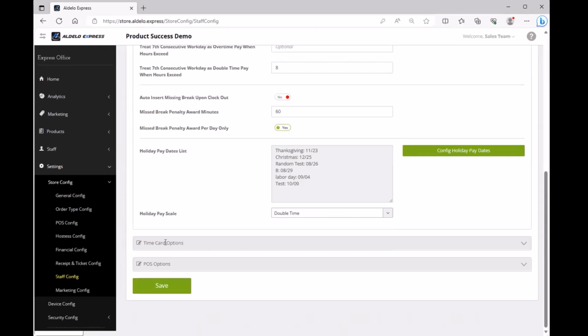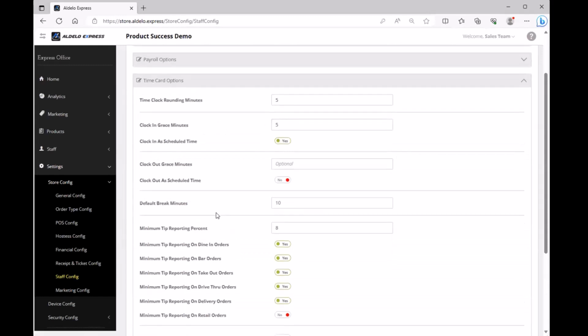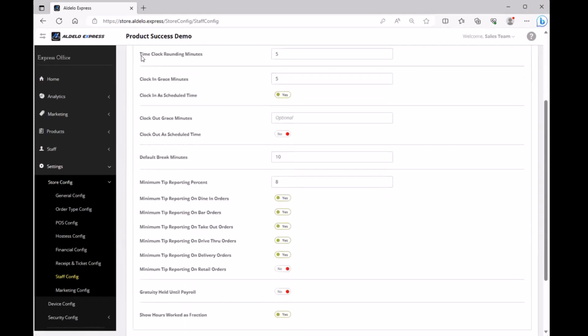All right, so now we're going to go to the time card options here. As what Rodney was talking about, we also have clock in rounding minutes. So basically what this is, if the employee clocks in at 9:57, it'll automatically clock him in at 9:55 here. And then we also have grace minutes as well. So the clocking grace minutes is how early or how late that person can clock in on the grace minutes.